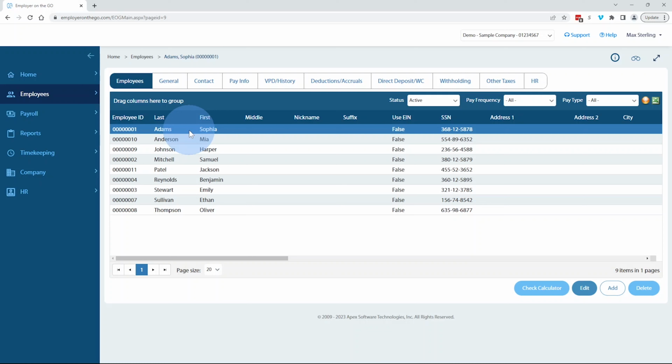And there you have it. You've learned how to manage direct deposit accounts for employees in our payroll system, as well as handle various scenarios that may arise.